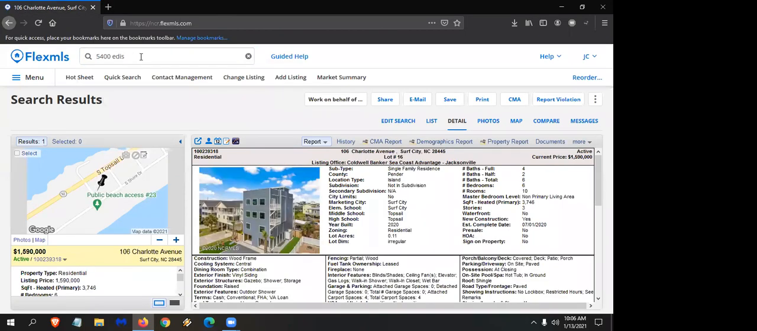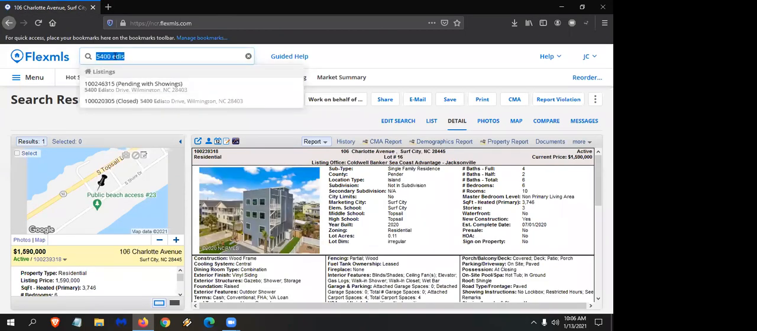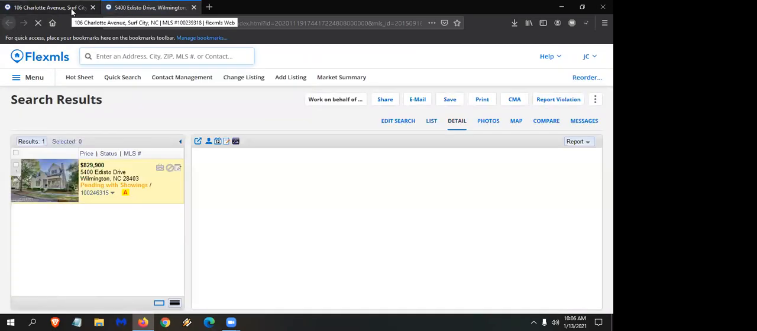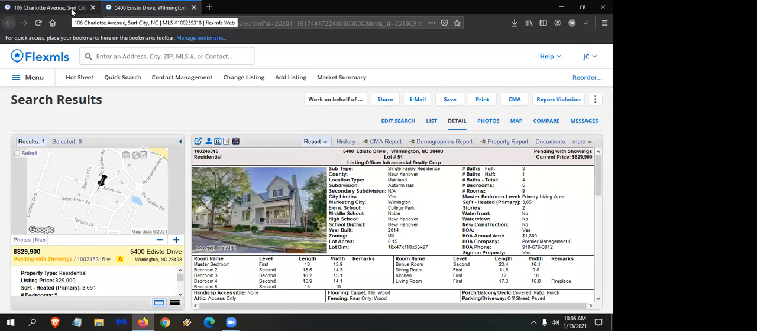So we'll do that one more time. I start typing in an address and I open this up into a new tab. So I don't lose whatever I'm currently working on. You can have 5 or 10 tabs open at the same time. It is not a problem.